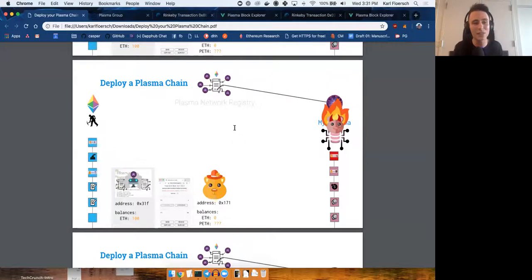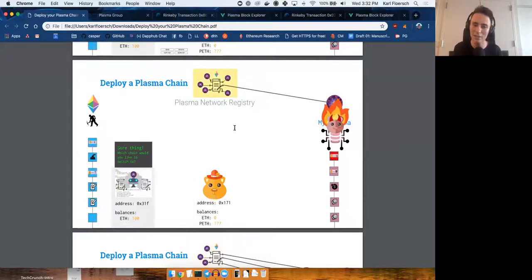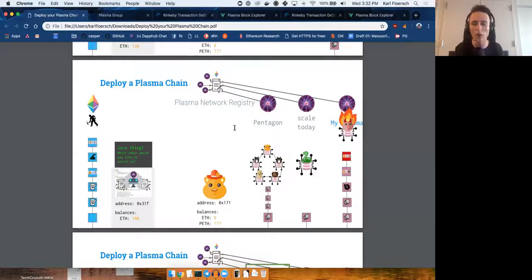And Alice can submit that transaction to the main chain. And what the smart contract will say is, sure thing. What chain would you like to switch to? Well, thankfully, we have this nice Plasma registry with all of these different chains that we can potentially switch to, right? Pentagon, Scale Today. Scale Today doesn't really look very trustworthy. Look at that snake. Oh my gosh. So Alice chooses Pentagon. And so the contract is like, done. All right, you can do this.